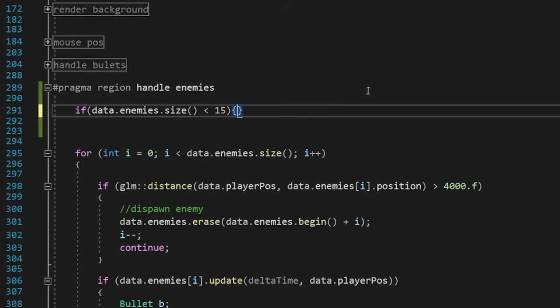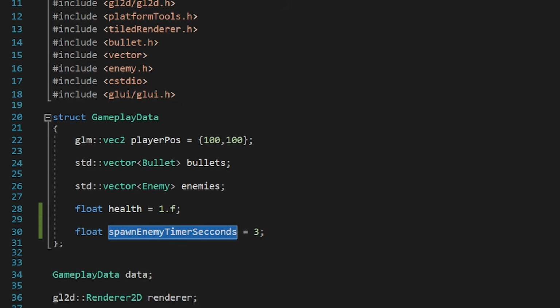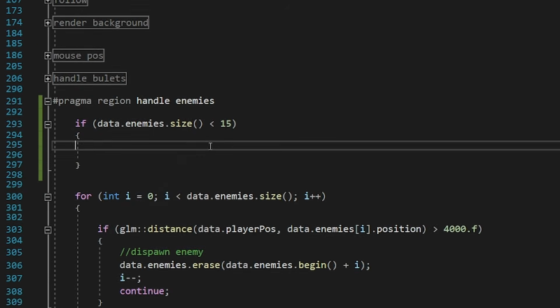First, I won't spawn more enemies if there are too many. I will also create a timer for the enemy spawning.